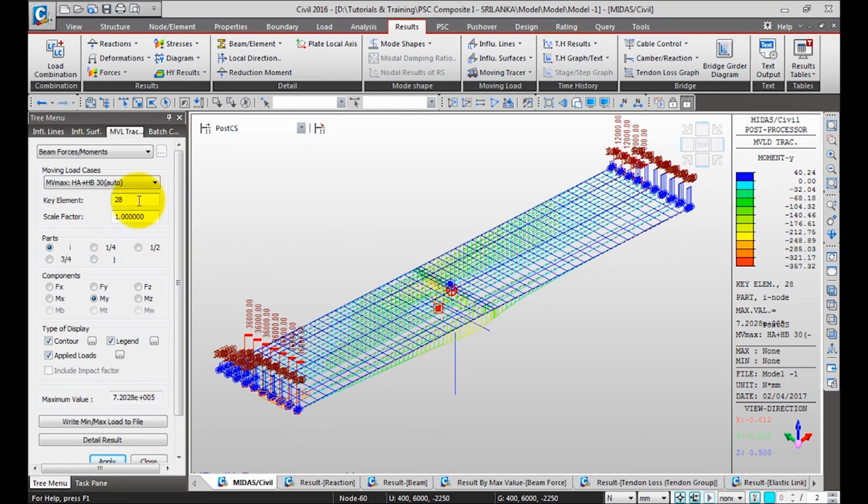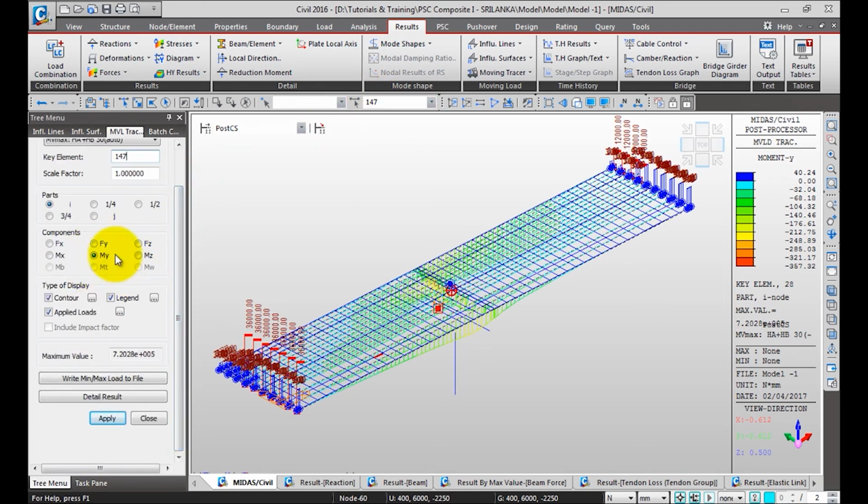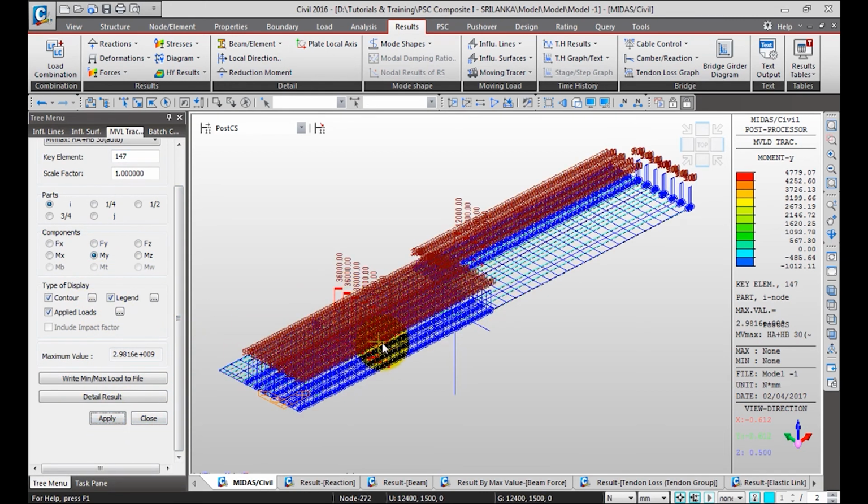So we can select different elements as a key element. Suppose I select 147. So this is my girder element. I type in 147. I'll select MY component to be maximum and click apply. So this is my vehicle loading position. Even you can convert the vehicle load position into a static load case.